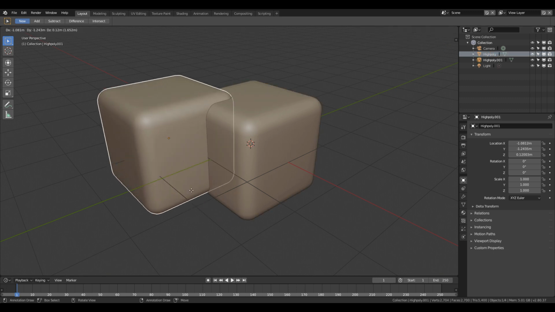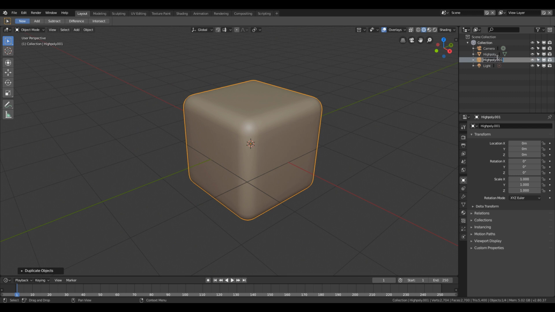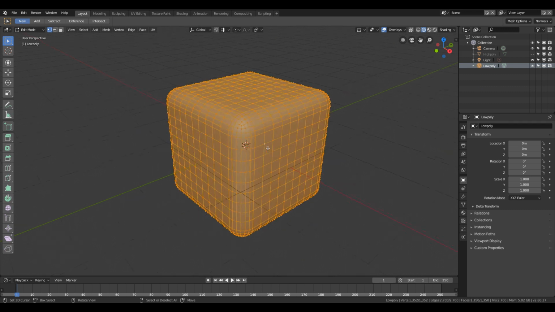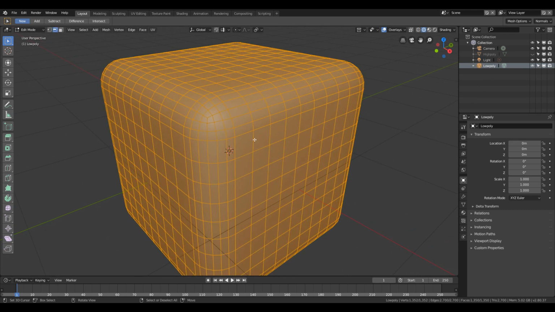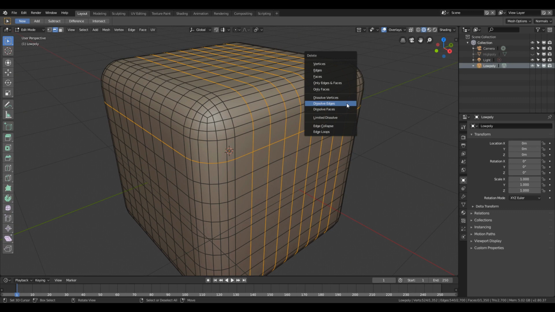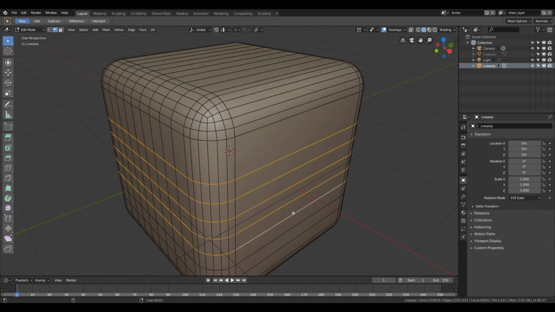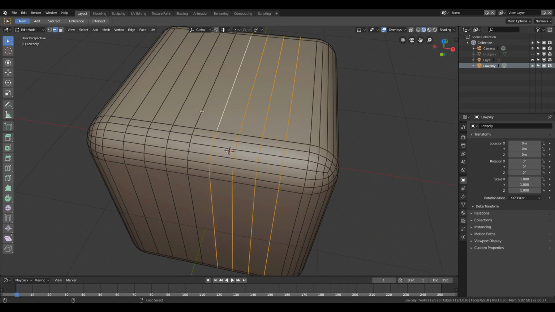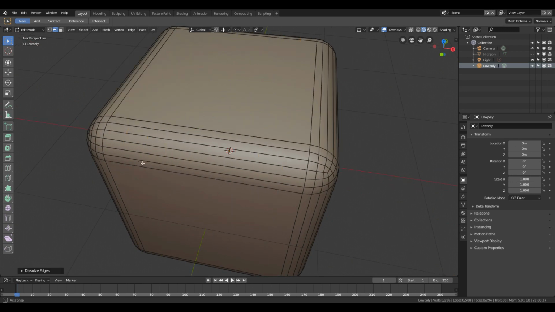To make the low poly mesh, press Shift D to duplicate the mesh and then name it low poly. And then in edit mode, just get rid of the extra edges by dissolving them. Select the edges and then press X, then select Dissolve Edges. But make sure it retains a shape close to the high poly.